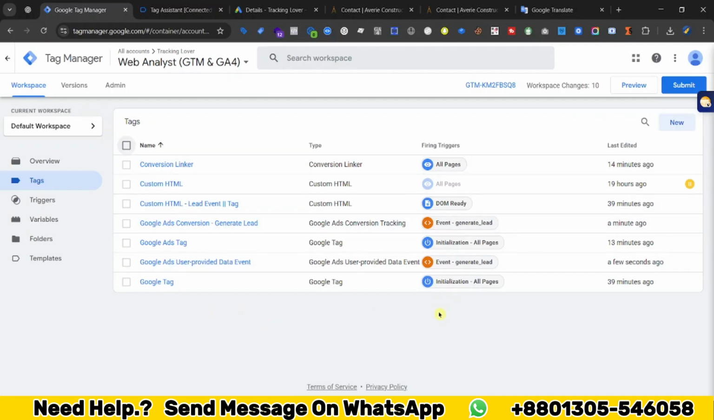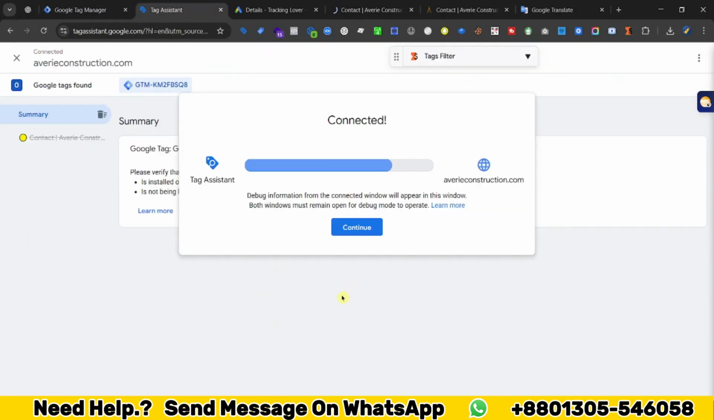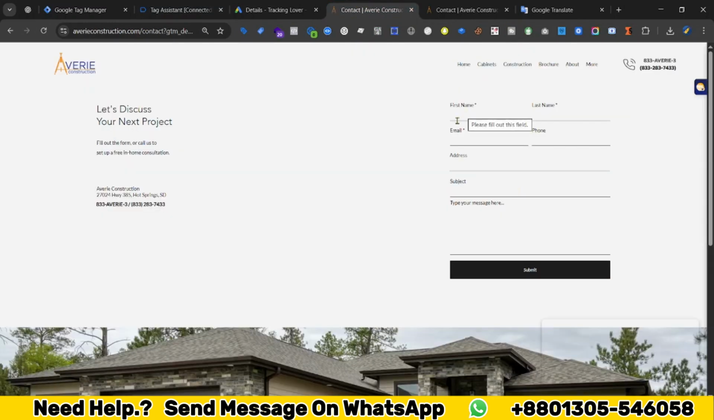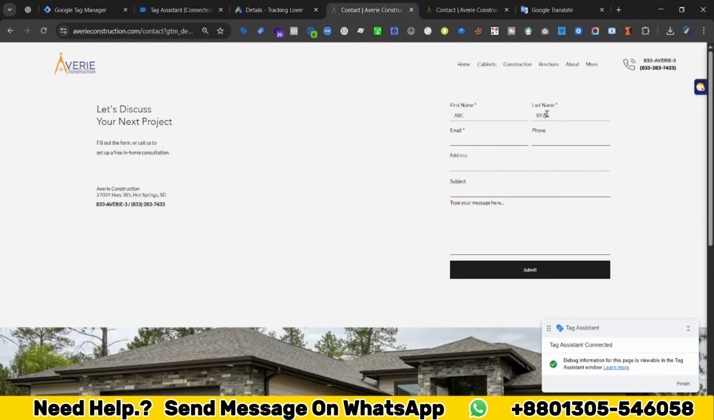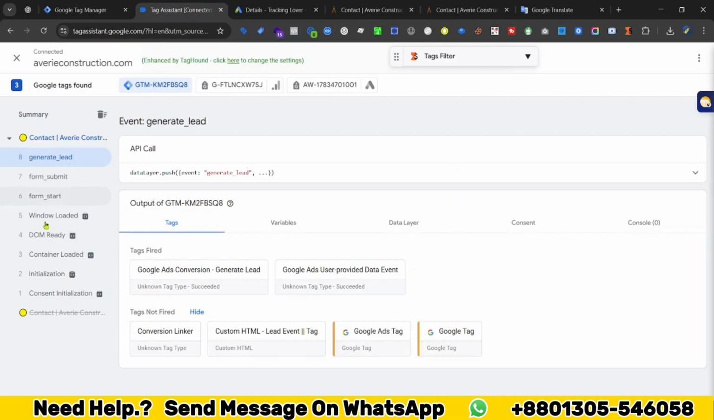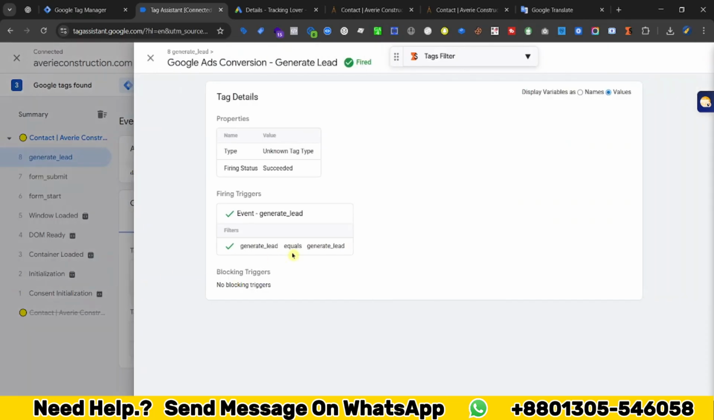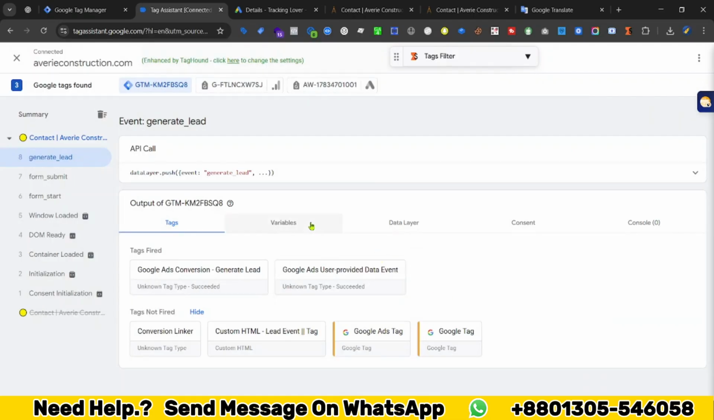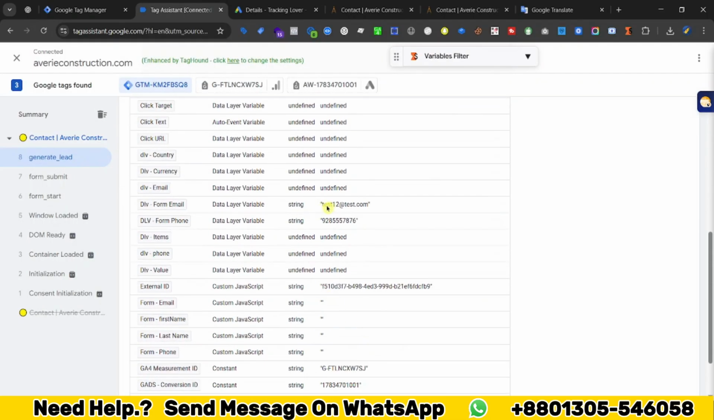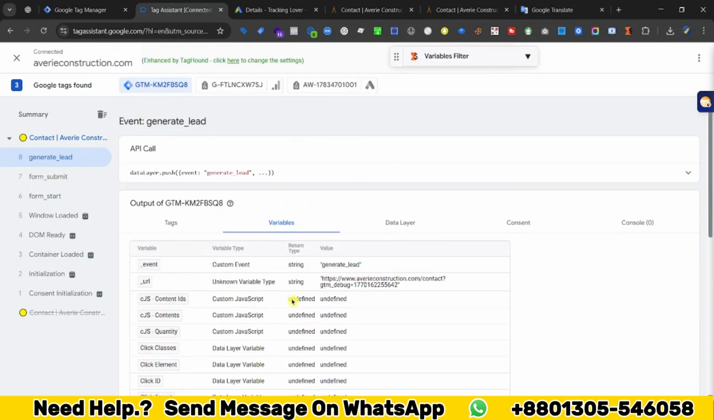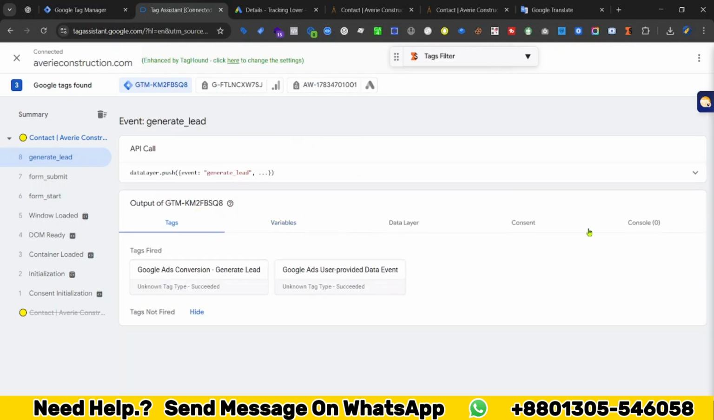So let's check it out. Click on preview and write a name here. Let's click on submit. If I go to tag assistant, you can see generate lead. If I go to the tags, you can see this is the ads tag, it's fired. This is the user data tag, I mean the enhanced tag. Both are fired. And if I go to the variables, you can see here this is our email and this is our phone. So I hope you could understand all these things properly.